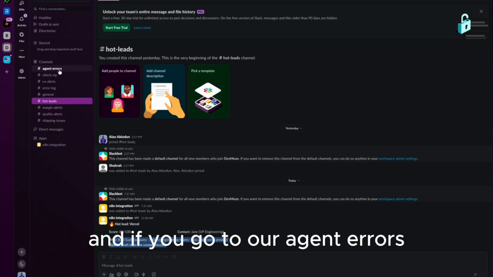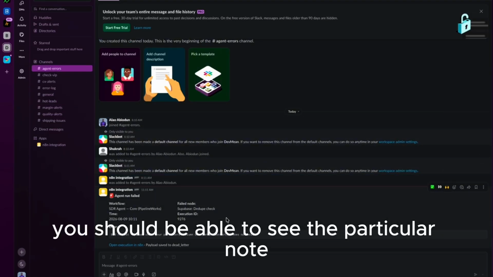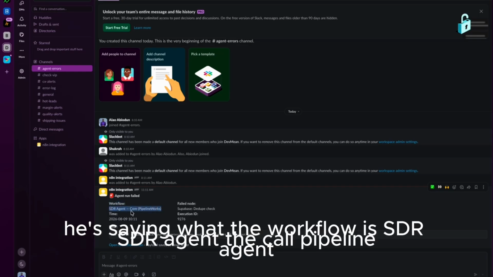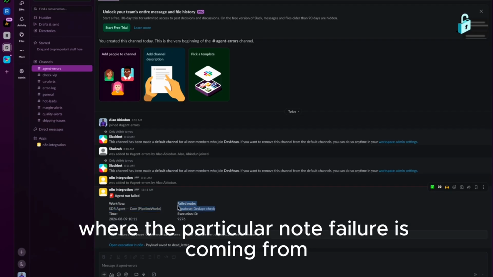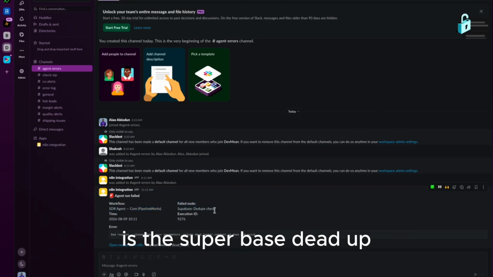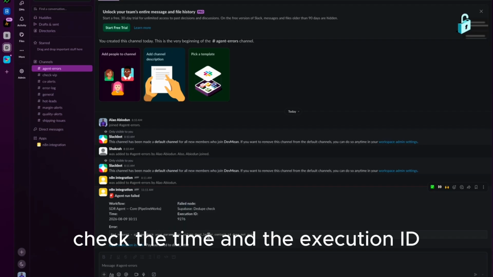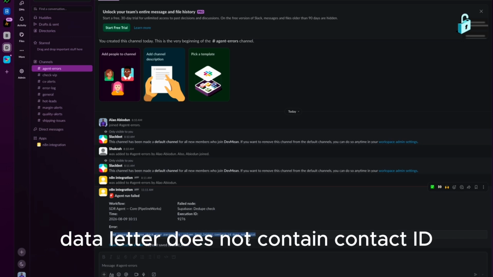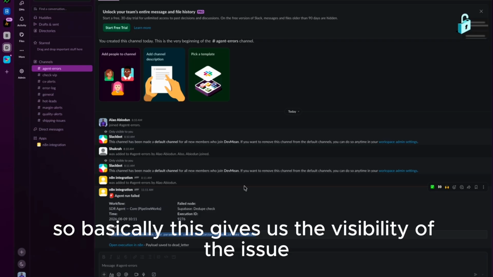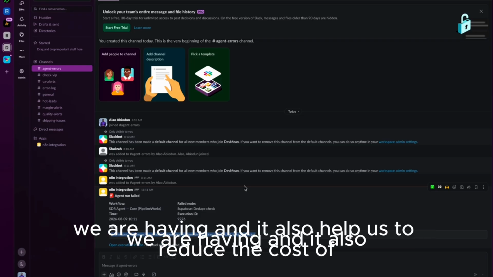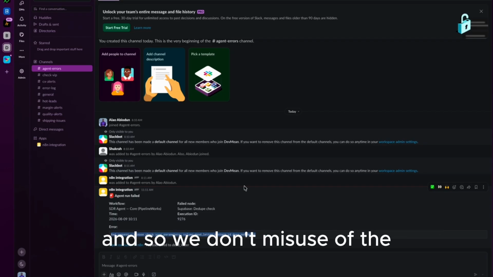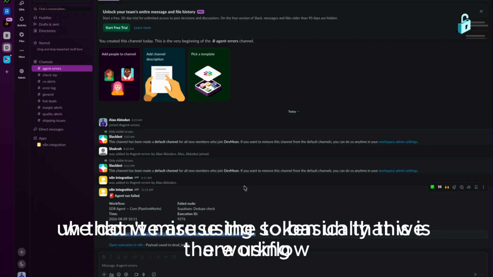And if we go to our agent errors, we should be able to see the particular node where we have an issue. Here it's saying the workflow is SDR agent, the core pipeline. The failure is coming from the Supabase dead letter check, with the time and the execution ID, and it's telling us the error: please check your parameters, column dead letter does not contain contact ID. So basically, this gives us visibility of the issue we are having, and it also helps us reduce the cost of running our AI agents, so we don't misuse the tokens that we are using.